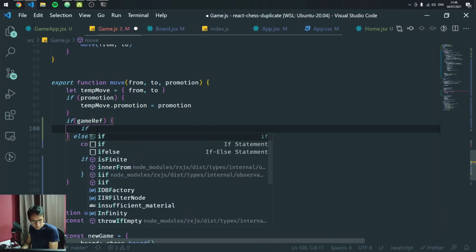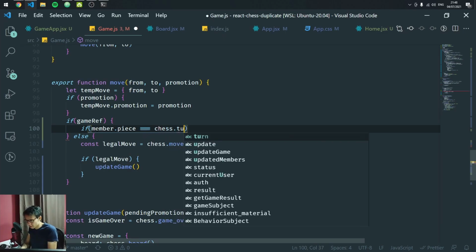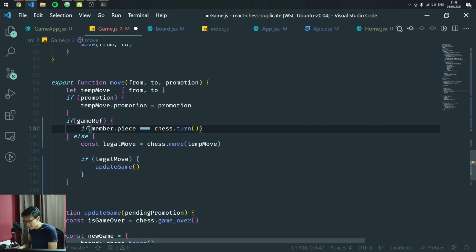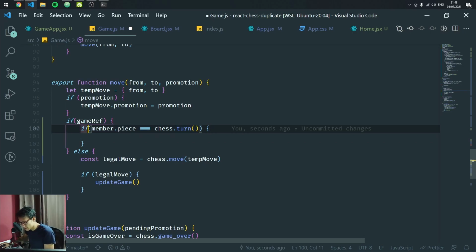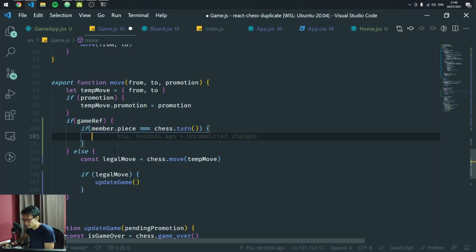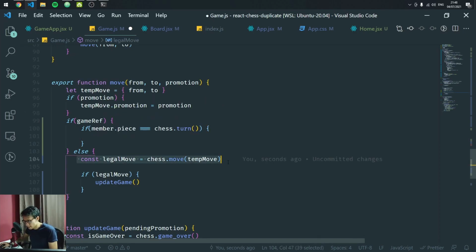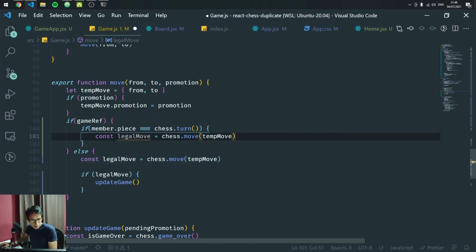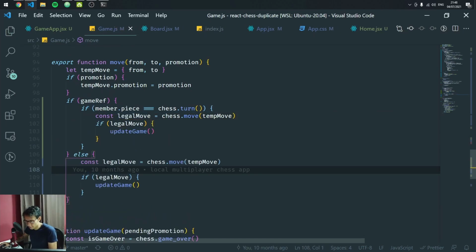And what's going to happen if the game ref exists? We want to check if the member that piece is equal to the chess that turn. If this is true, only then the user can move. This will only be true when the user has the turn, so they cannot move the black pieces or the white pieces if they're not theirs. So we're just going to do the same, legal move, and if the move is legal, we are just going to update the game just like we did before.